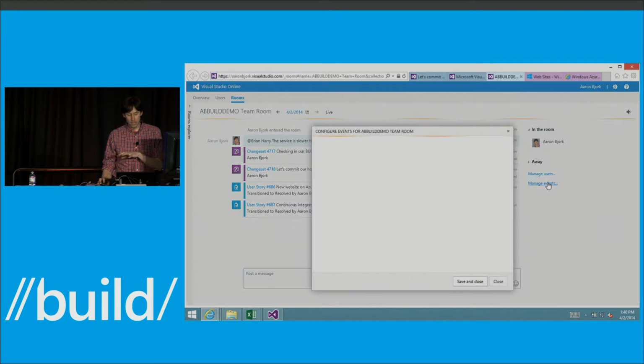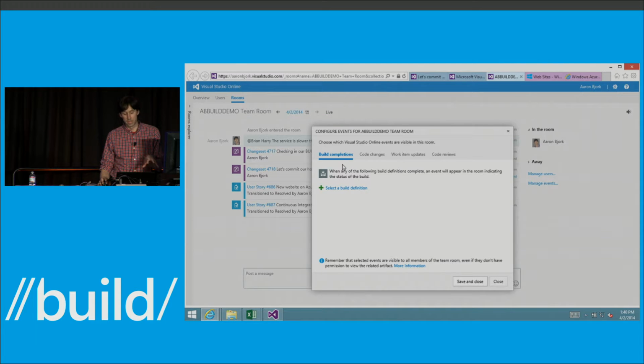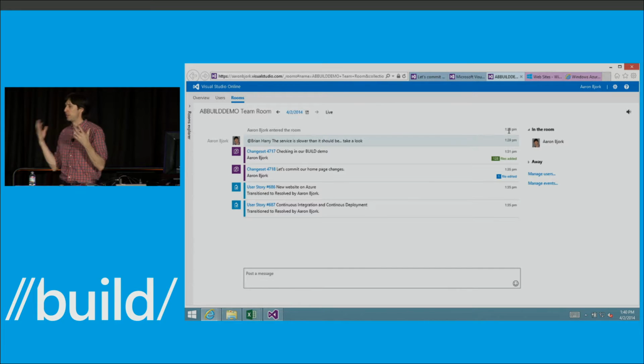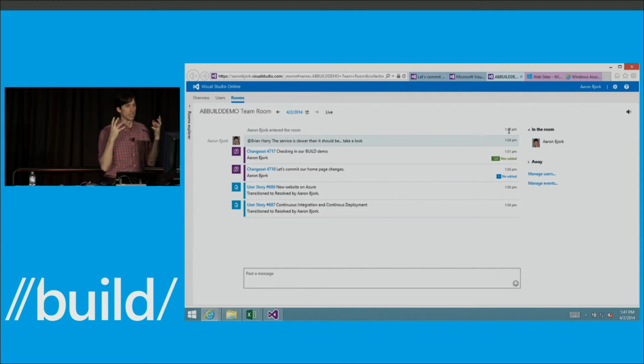And you can, again, subscribe to all these different events. So you can subscribe to builds completing, code changes, even things like code reviews as well. And we find this to be particularly useful in projects where you want to go back. Maybe you miss a day or you miss an afternoon. You can jump up here into the team room and really sort of catch up and see what's been happening inside your project. So we find that pretty useful.